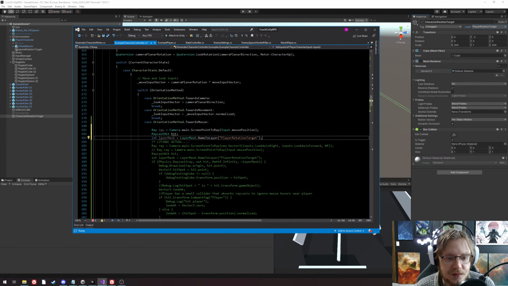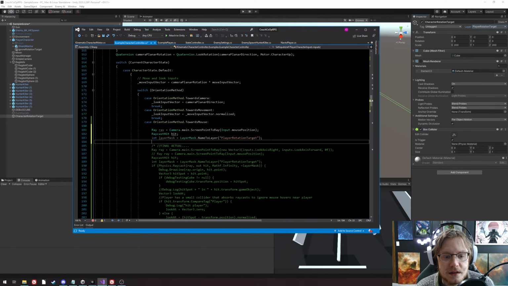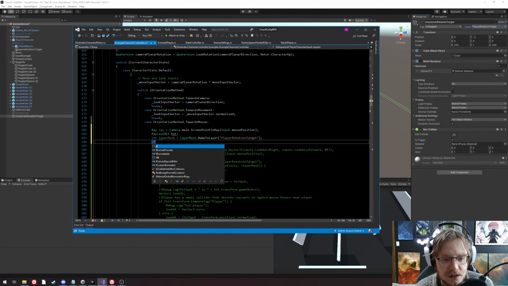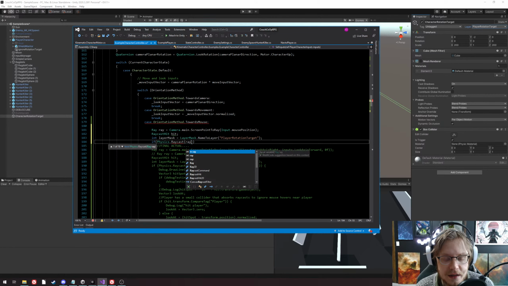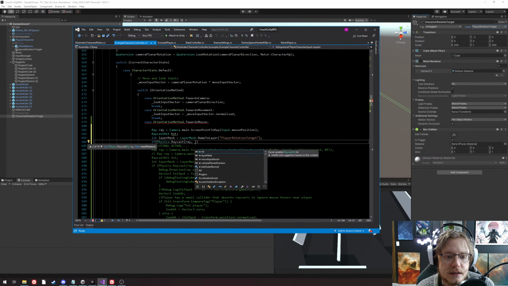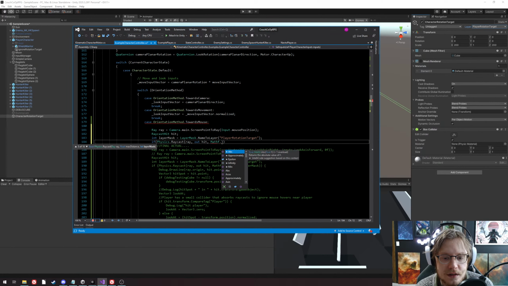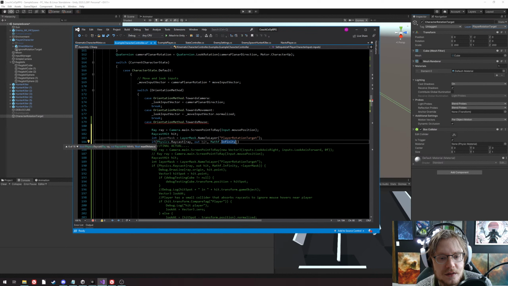Okay, so now that I have my ray object, my raycast hit object, and my layer mask, I can initiate the ray. So to initiate a ray, you want to do if Physics.Raycast, and then you supply the ray, you supply the output and where it goes. So mine's going to that hit thing. You supply how far you want it to go. I think it's Mathf.Infinity for an infinite distance. Yep. And then you can supply the layer mask.